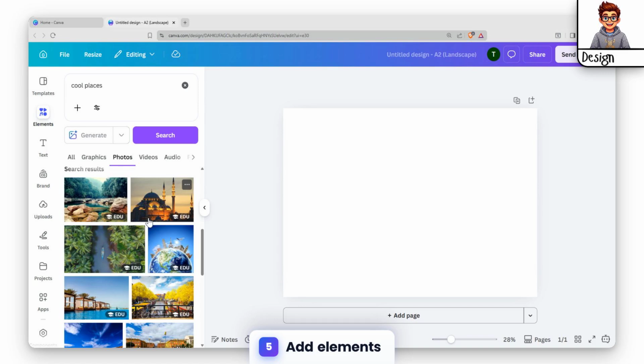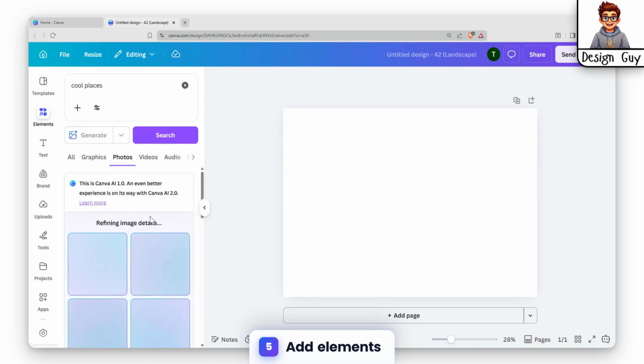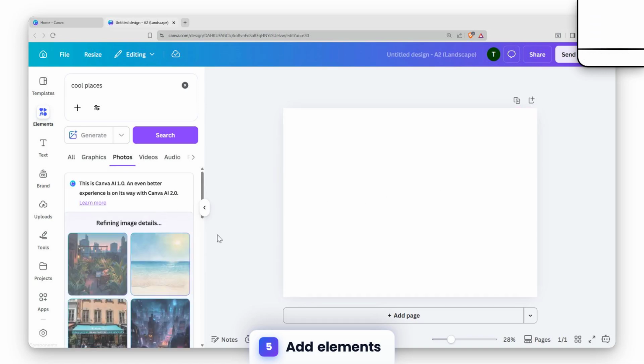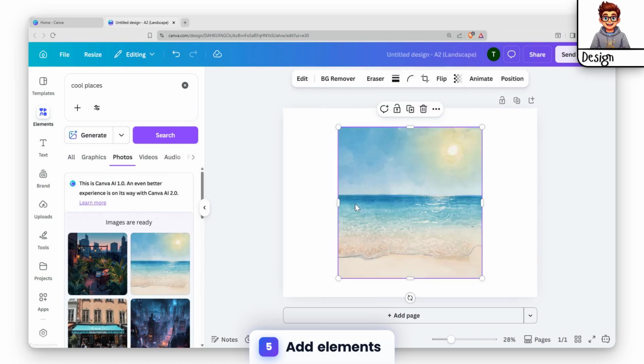Next, we'll add the item to this section. Locate the appropriate button or menu option, then click to start the process. Carefully follow the prompts to complete the addition, and make sure your changes are automatically saved.